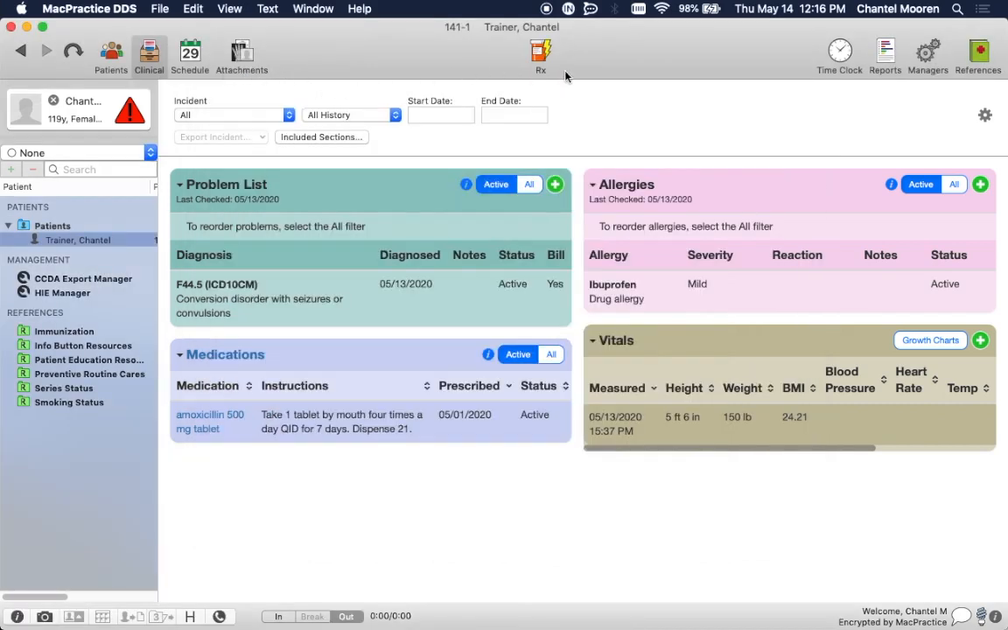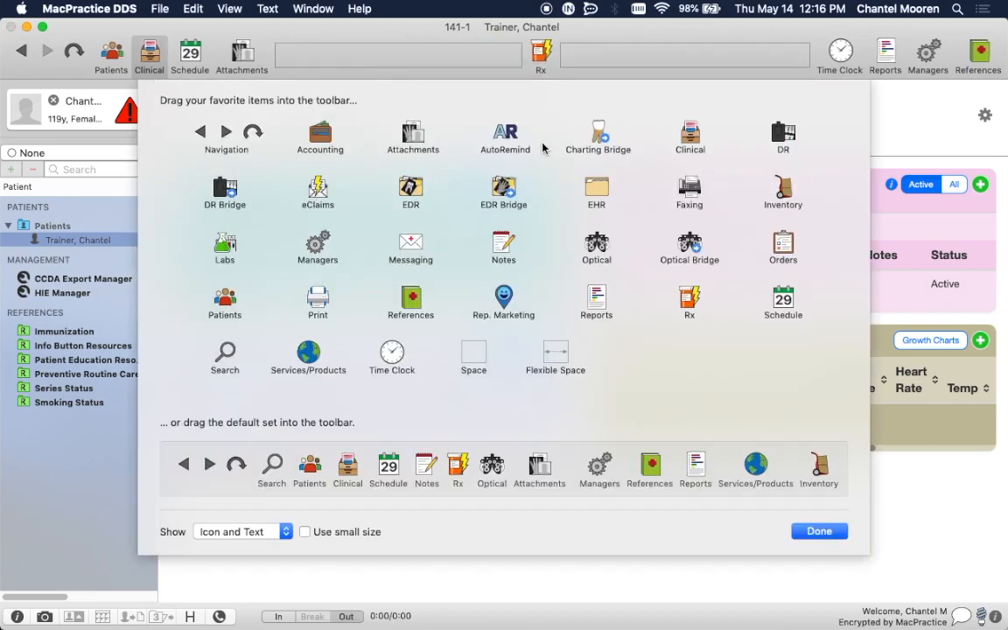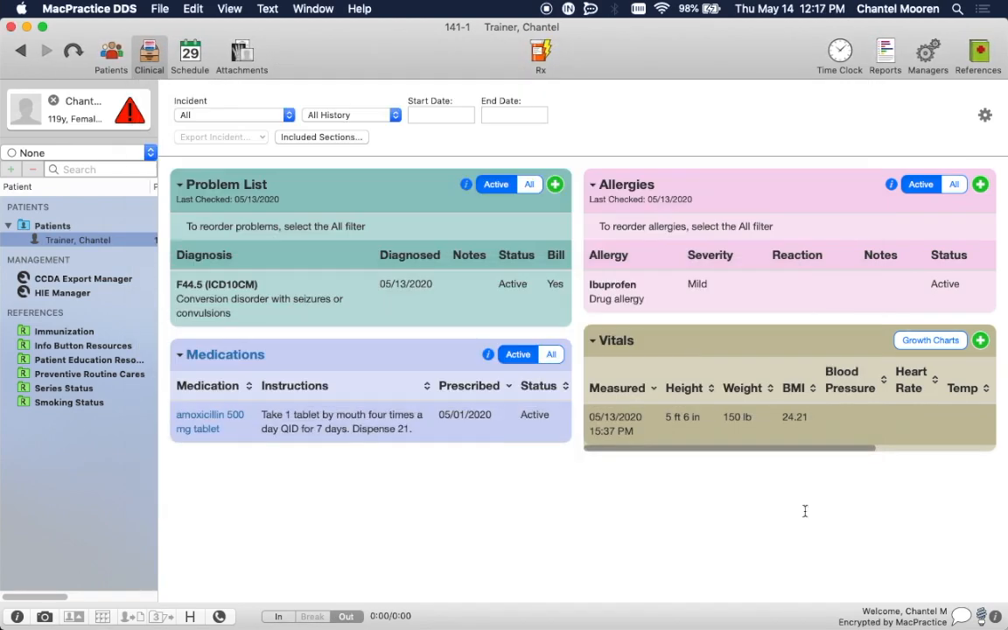Now that we have confirmed that our preferences are set correctly and our patient has all the necessary information, let's navigate to the RX ability of Mac practice. If this ability is not showing in your toolbar, please right-click on your toolbar and select Customize Toolbar. From here, you will locate the RX ability and drag and drop this into your toolbar. Please select Done once that is complete.